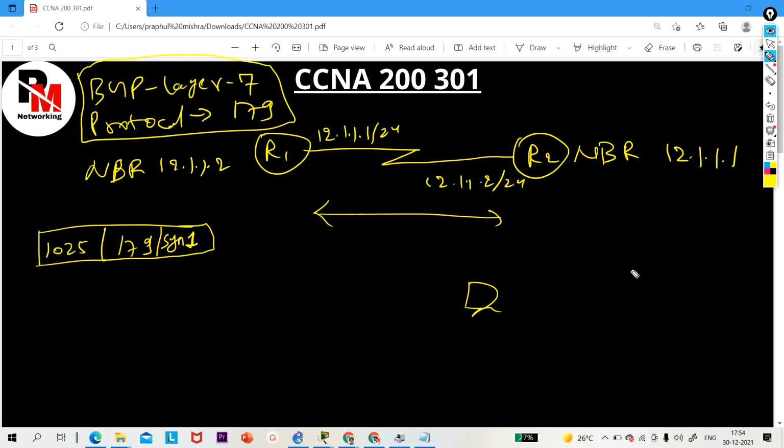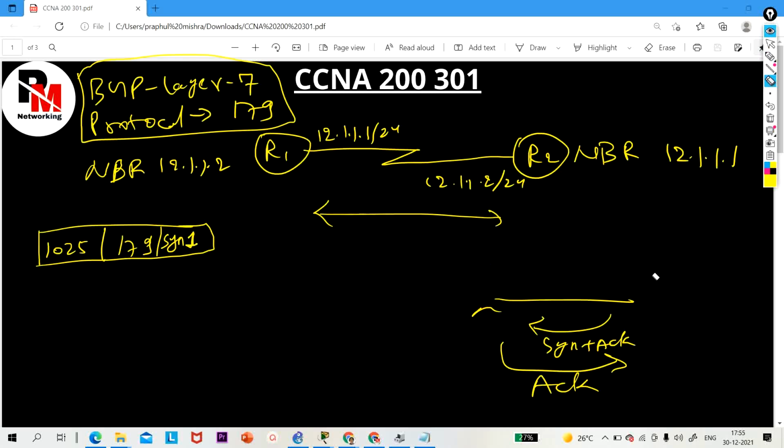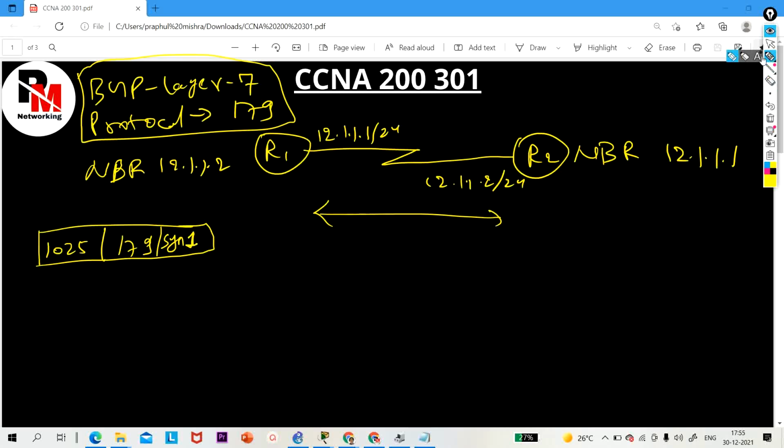If you remember the three-way handshake, this PC will send SYN, then the server will send SYN plus ACK, and then this PC will send ACK, the acknowledgement. So before sending the actual BGP data, R1 will build a connection with R2. For building the connection, R1 is using source port number 1025 and destination port number 179.